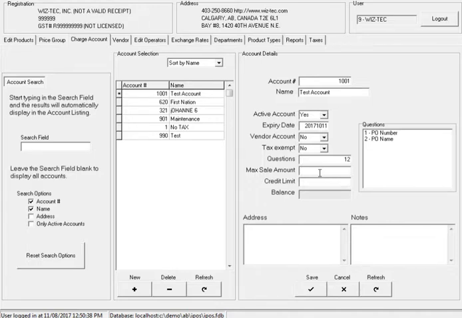So max sale amount, how much this charge account can do for one transaction. So I will let them do up to $100. The credit limit that they have with the store, I'll let them go up to $500. And then we just hit this check mark to save. Now if I punch in 1001, hit the account button in IPOS, my test account will now appear and I can begin doing charges to it.